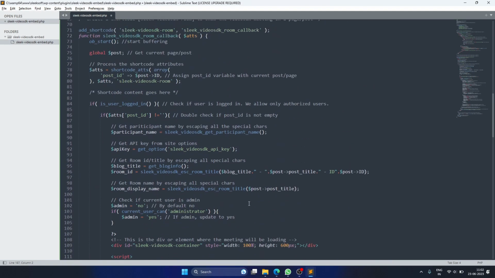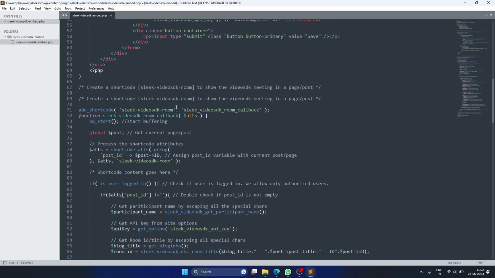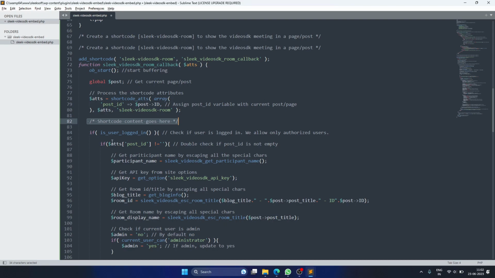Now what I'm doing here, so first when the shortcode content goes here, right? I'm checking if a user is logged in, because we are creating a page or an interface where only the logged in people can join the video call or whatever the call the video SDK provides, right? That's the purpose. So I'm checking if a user is logged in or not using this function, and then I'm checking if a post ID exists. What's this atts? By default a WordPress shortcode will have this attributes called atts, or you can name it whatever you want. So when you pass parameters, you can assign those parameters here.